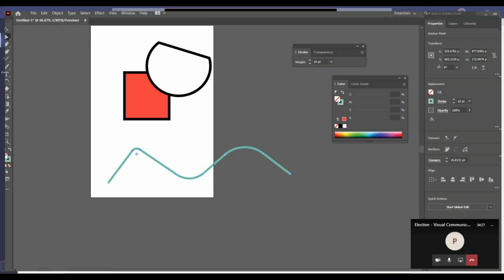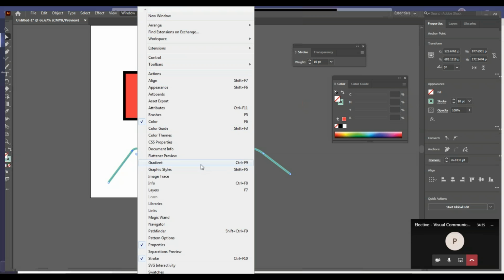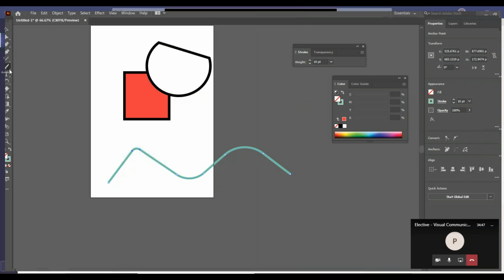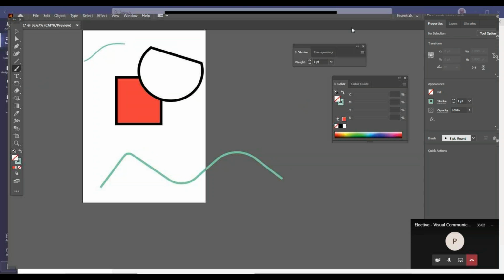Now I am going to discuss something called brushes. So what are brushes? If you go to Windows, you have the brushes here actually. Basically, you have the paintbrush, blob brush. So you have this brush tool actually. The brush tool is nothing but it will create a stroke in a particular way. So that is the main advantage of having a brush tool.